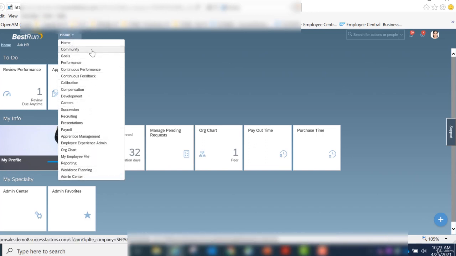Whichever modules are activated for this instance will be reflected here. We are mostly interested in org chart, my employee files, reporting and admin center. These are the four things which we will be flipping through in the course, and we will be seeing them.